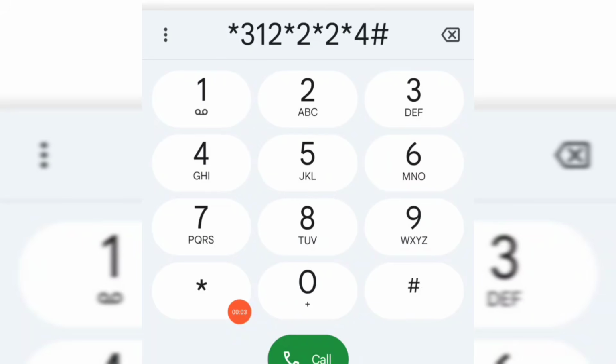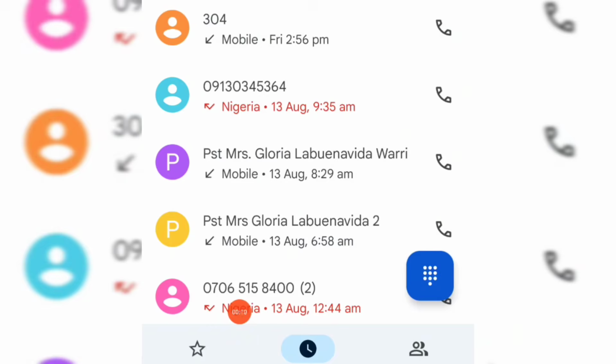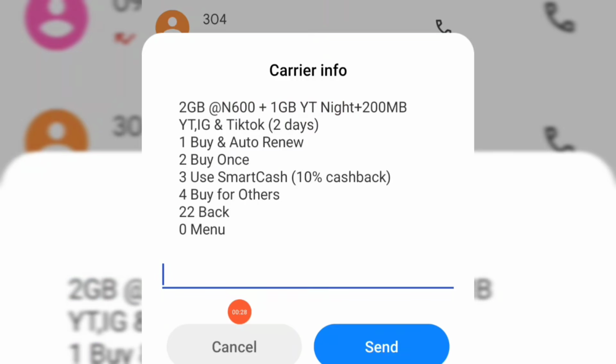The first code to get data at a very cheap rate from Airtel is *312*2*2*4#. So let's dial it and see what we can get with this code. With 600 I can get 2 GB plus 1 GB for YouTube night plus 200 MB for YouTube, Instagram and TikTok. So this is a very good option to get cheap data from Airtel. So let's proceed to the second code.